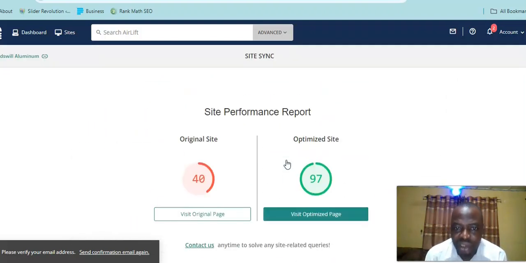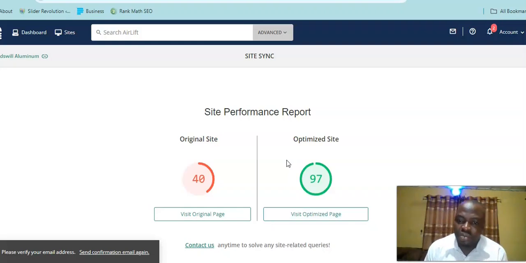So that is it. That is how you easily optimize the speed of your WordPress website.